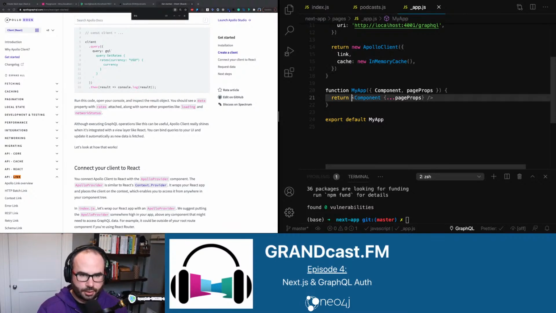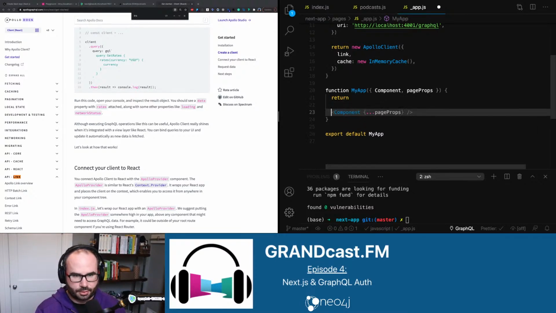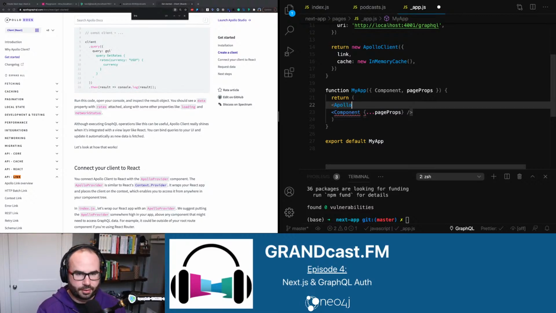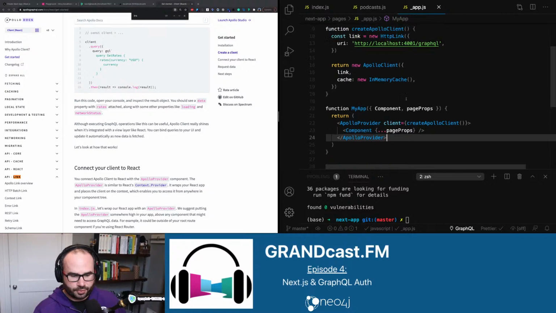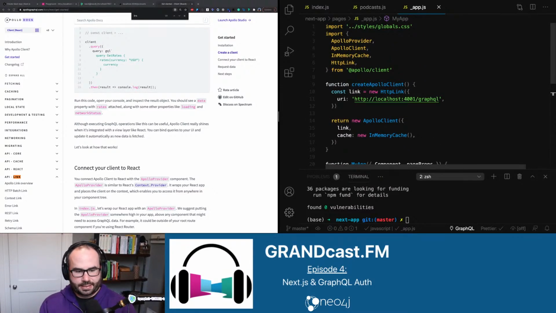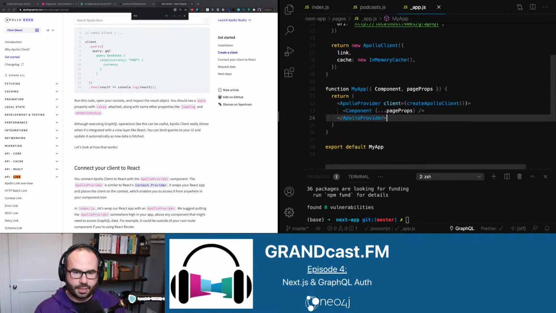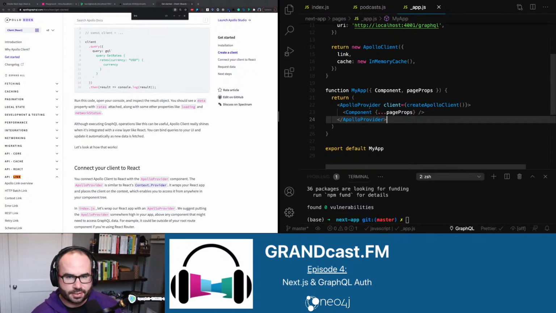And then our component here, we are going to wrap with the Apollo provider, passing in the result of create Apollo client. Okay, so we've created an Apollo client instance and injected that into the React component hierarchy using this Apollo provider.